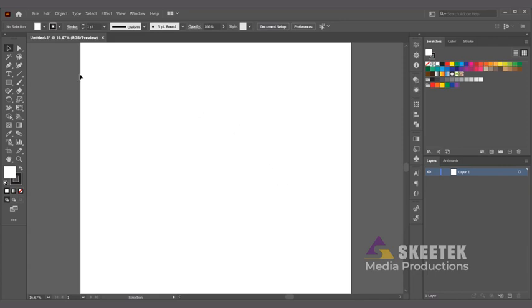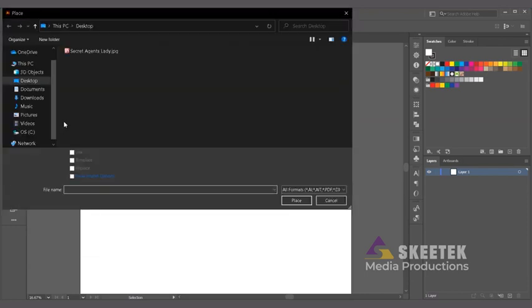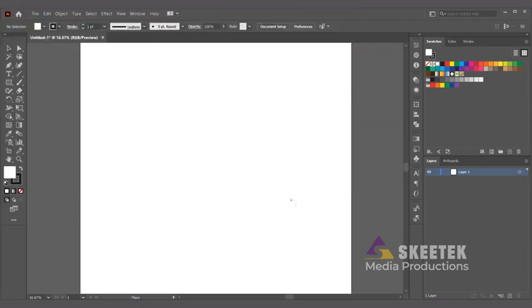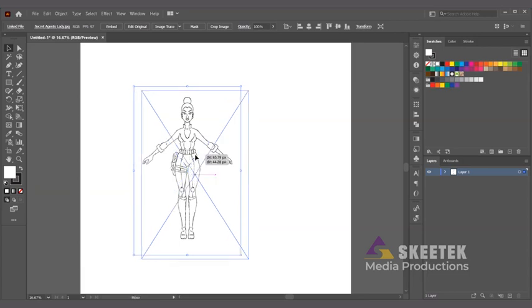So I go up to the file menu, I select place, then this is the character I want to import on my desktop, Secret Agents Lady. So I select it and I select place. You can see the preview of the character on the screen. So I click and drag to resize the character the way I want. So when I release right now, I've imported the character into Adobe Illustrator.